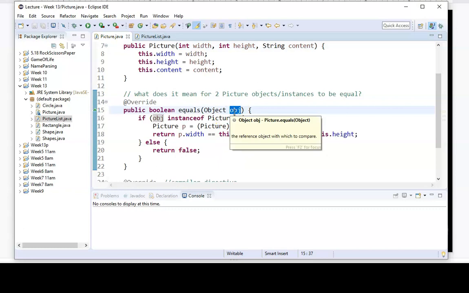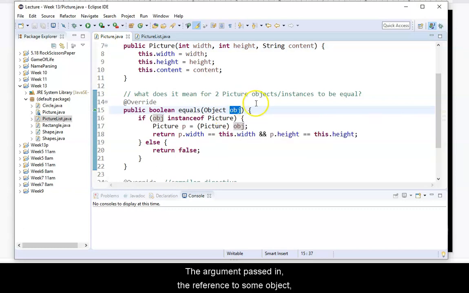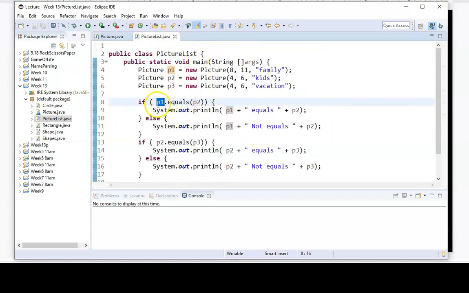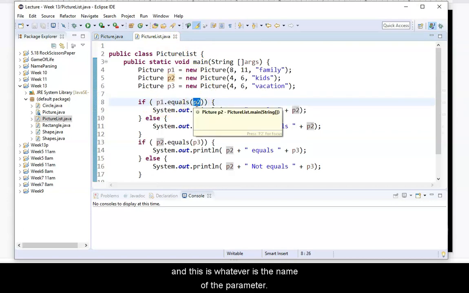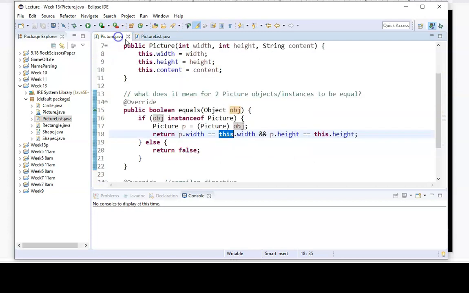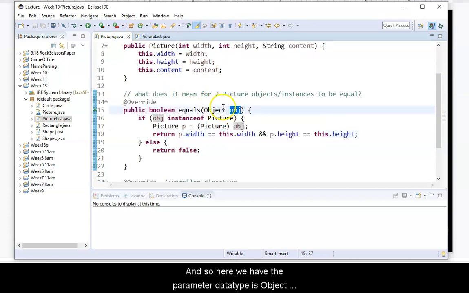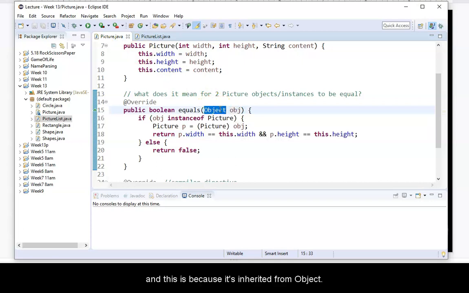So we've got the argument passed in, the reference to some object, and we're comparing it to this, whichever one was passed in, and we saw that here. This one is referred to within the method as this, and this other one is whatever the name of the parameter is. Here we have the parameter, and the data type is Object, because equals is inherited from Object, and you could pass to equals an instance of any class in Java.